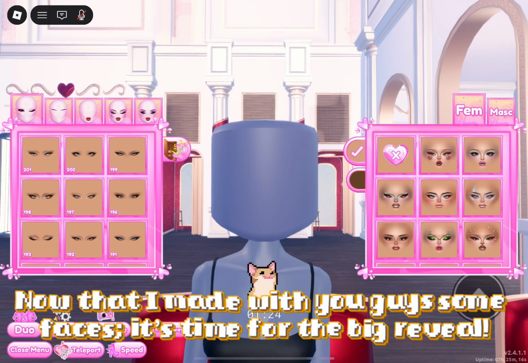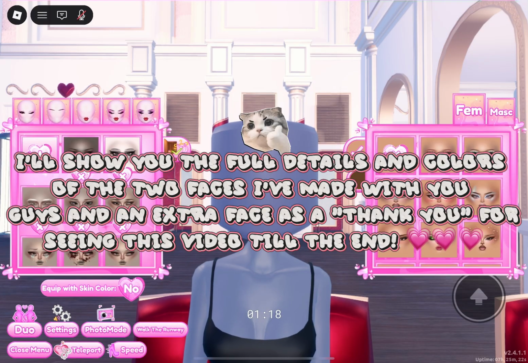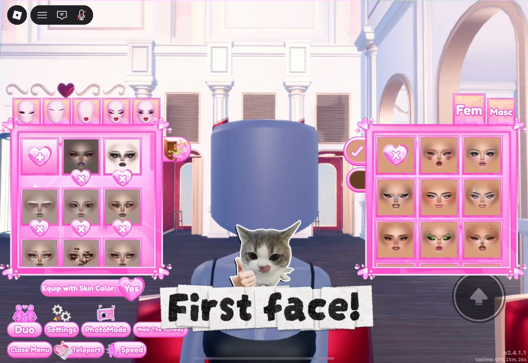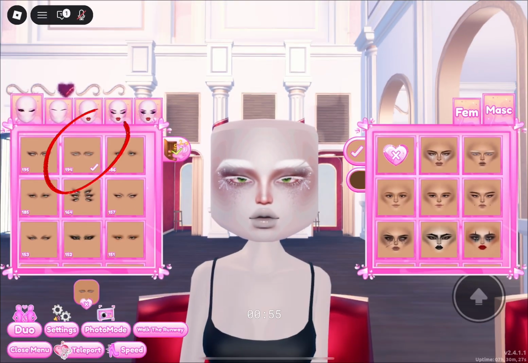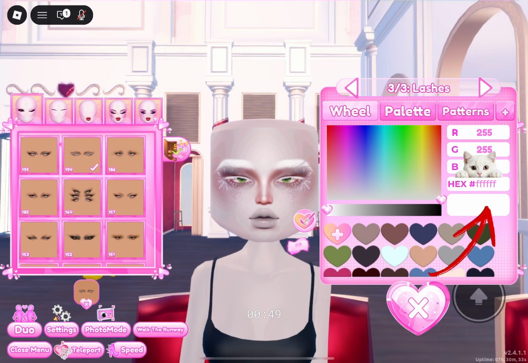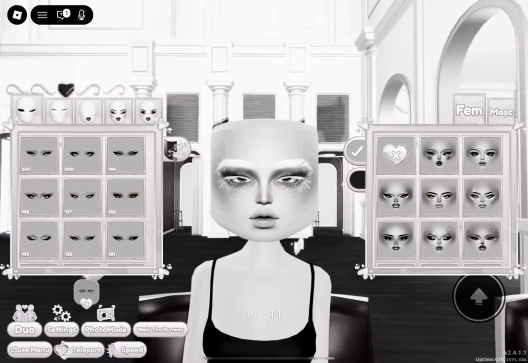Now that I made some faces with you guys, it's time for the big reveal. I'll show you the full details and colors of the 2 faces I've made with you guys, and an extra face as a thank you for seeing this video till the end. First face. The colors of the nose remain unchanged, and the eyebrows plus contour are pure white.